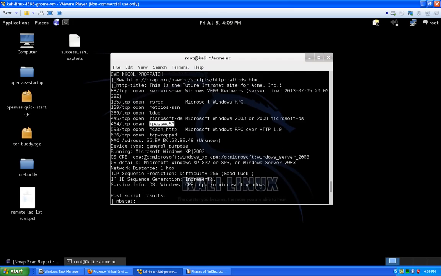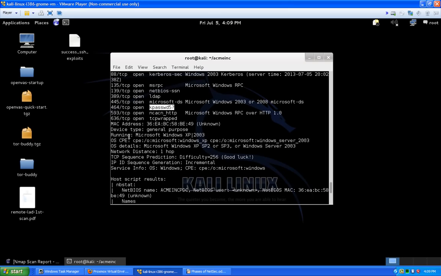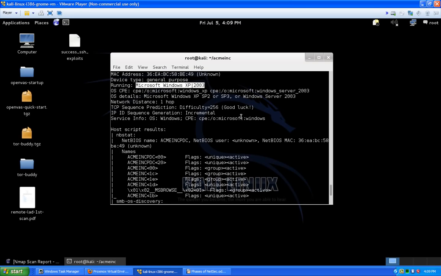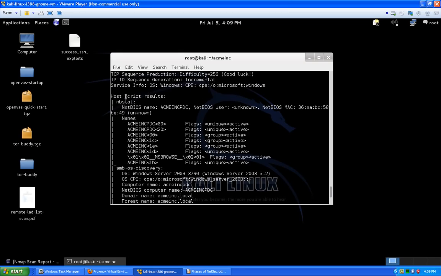So going forward here, we're not going to go through all these open ports. It says Microsoft Windows XP or 2003. Okay, well, let's read down a little bit further here. And it says OS details XP Service Pack 2 or Service Pack 3 or Windows Server 2003. Since they pretty much use the same kind of underlying technology in the kernel, it's kind of hard to guess, right? So let's go take a look at some more information.